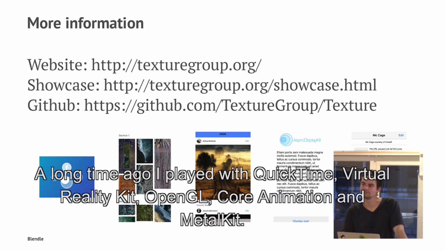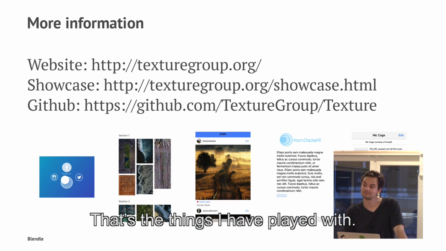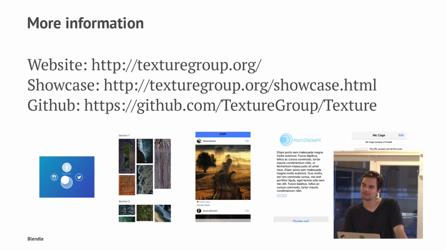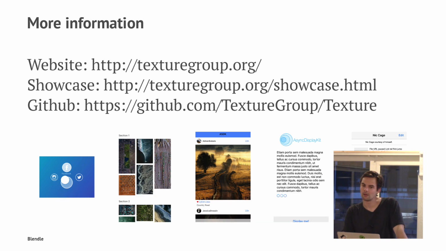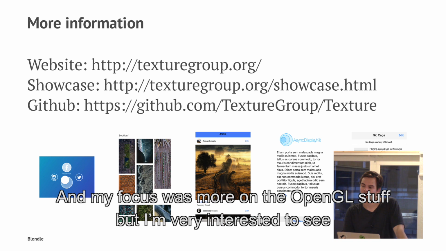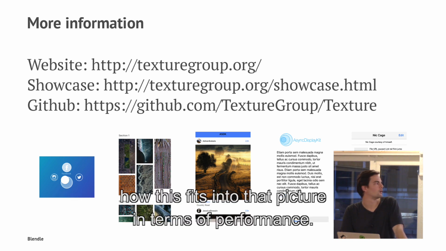A long time ago I played with QuickTime Virtual Reality Kit, OpenGL, Core Animation and MetalKit. Those are the things I have been playing with. Do you think this will also make a difference now that Apple comes with the augmented reality kit? My focus was more on the OpenGL stuff, but I'm very interested to see how this fits in that picture in terms of performance.